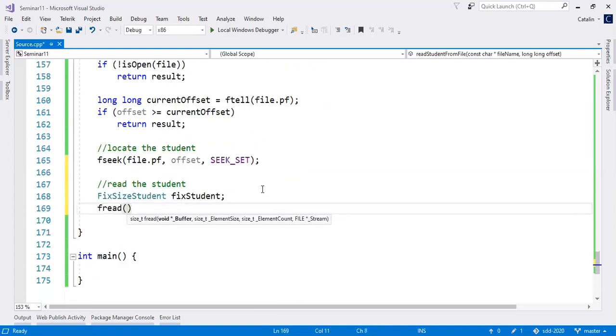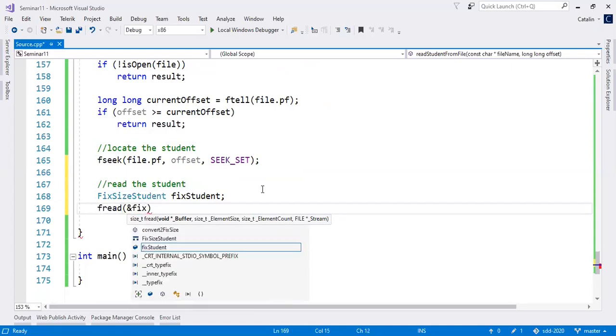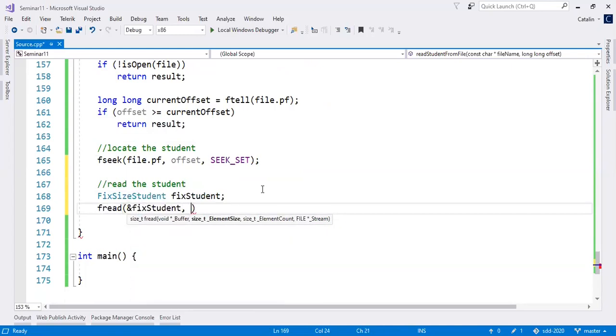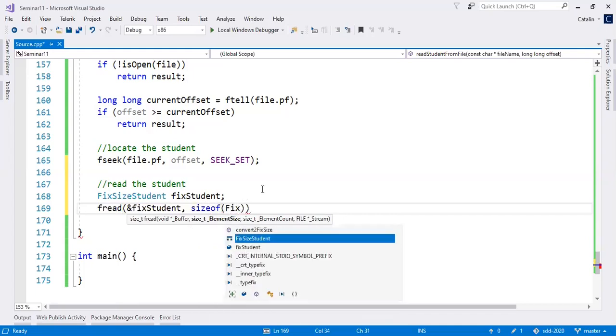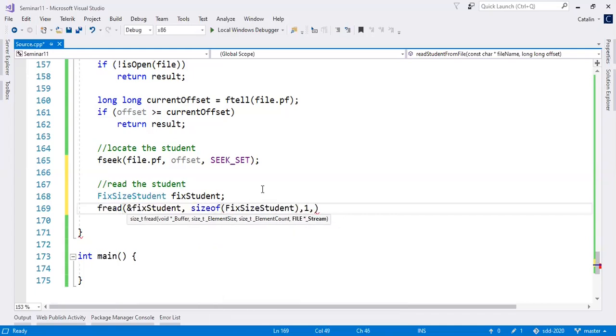How do we read that? fread, where do we read it? Here at this address, fixed student. How many bytes? Size of fixed size student. One element from file.pf. Remember, this only works if you don't have dynamic fields in your article. If you have at least one, this is the biggest mistake that you can make, reading and writing the entire article. We discussed that in that seminar, but this is something you need to remember.